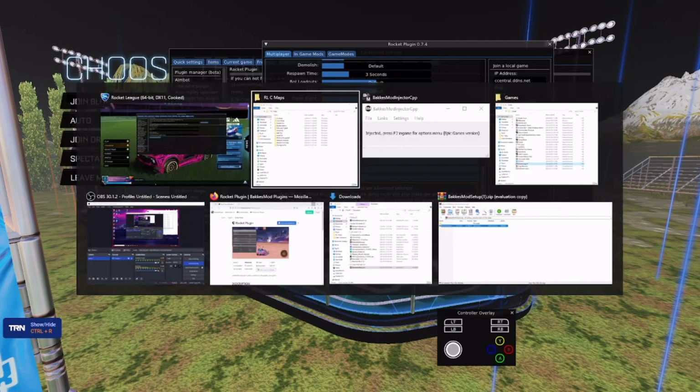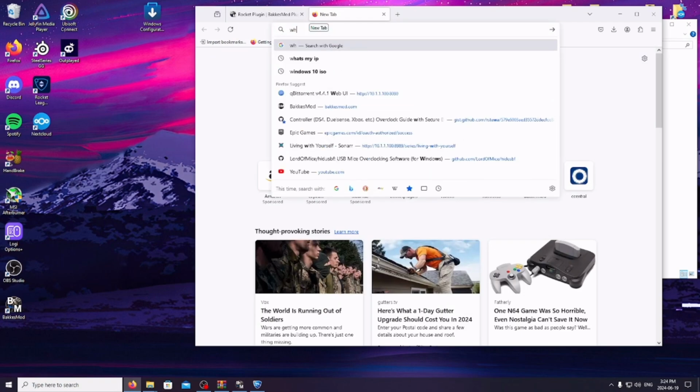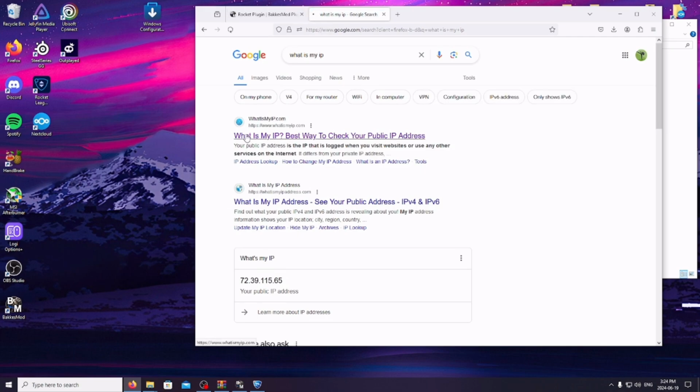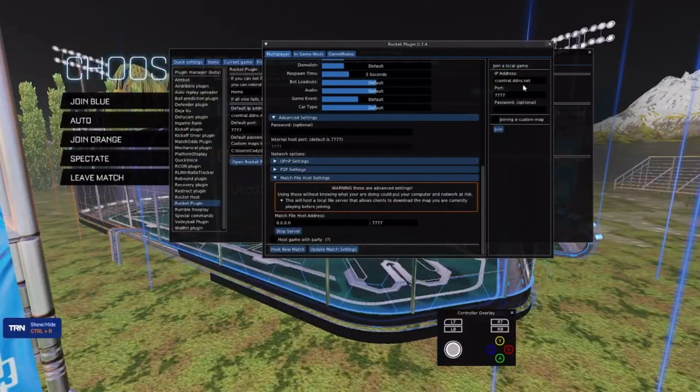You can find this out by just going to your browser and typing in what is my IP, and then whatismyip.com, and it will tell you your IP. I won't be showing mine for this. And then they're just going to hit joining a custom map, and then you see this button that says request server status.